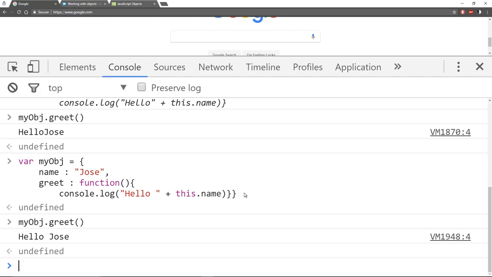Okay, so hopefully you have a better understanding now of how objects actually work in JavaScript, how to create methods inside of an object, and how to use the this keyword.